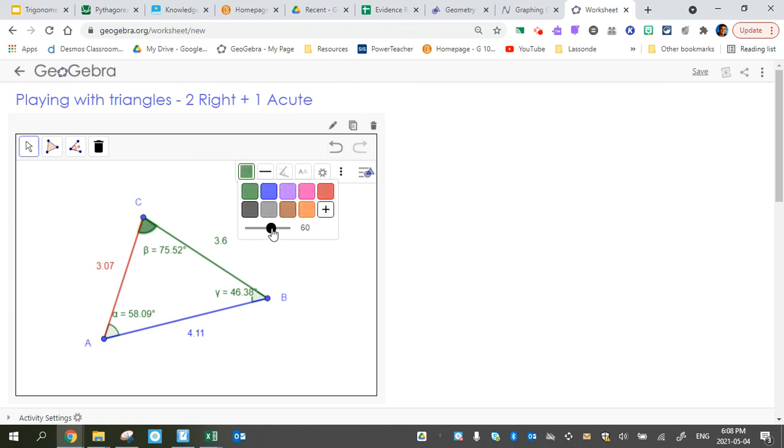I can change all kinds of cool things, and I'm going to make it blue. And I could also change the line if I wanted. I'm happy the way it is. So I'm just going to leave it like that. So now I have this angle in blue. Cool. Now I'm going to see the smallest angle and color it red.